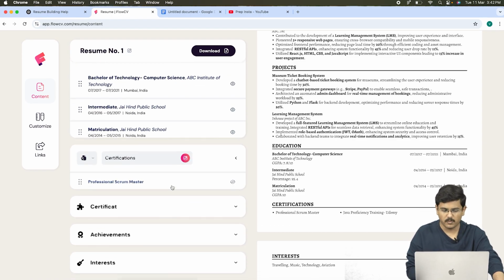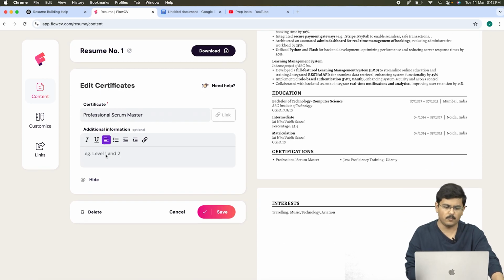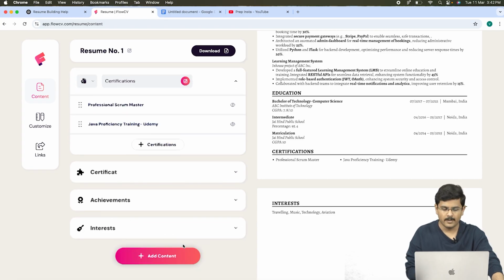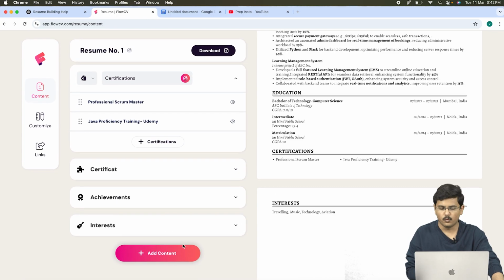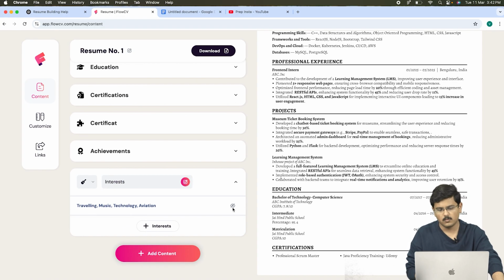Then comes certifications. Whatever certifications you have, you can again simply add them. If you have cleared some level, you can add that level, and you can save it out. Then if you go further, you have achievements, you have interests. If you have space left, go ahead. If you do not have space, no need to add it.